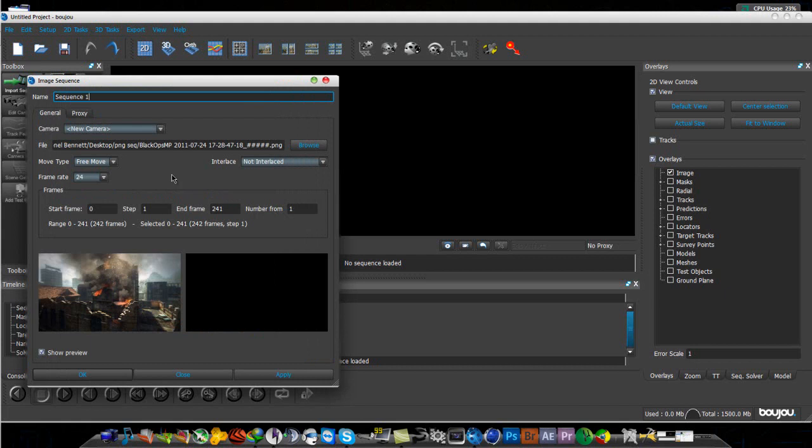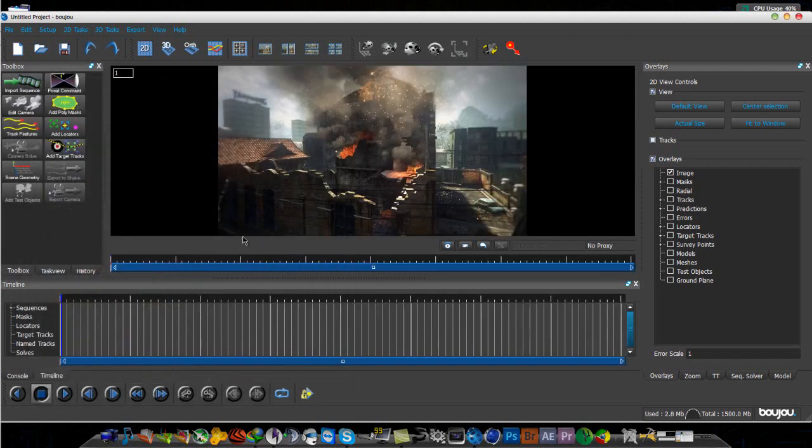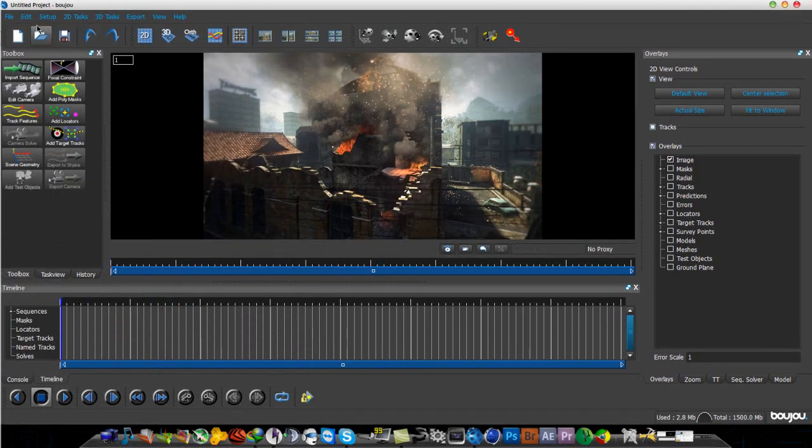And one thing that is very important is that you keep the same frame rate throughout the entire process. So I rendered it out in After Effects at 30 frames a second, so I'm just going to select 30 frames a second and click apply and close. But I found out that for some reason Boujou, when you click apply, it changes the frame rate.